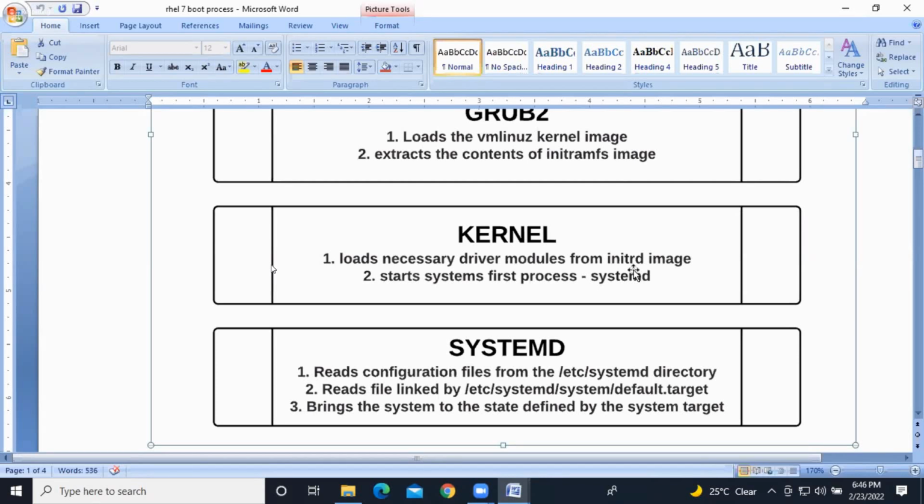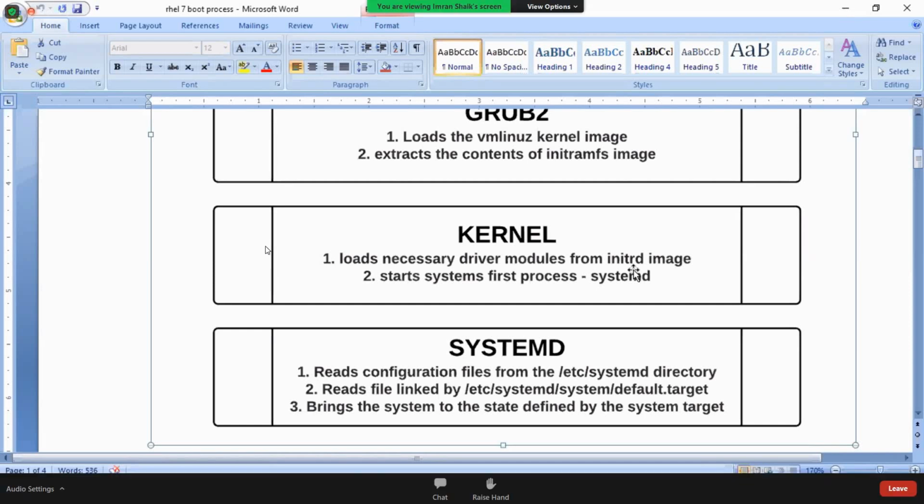So what types of targets will we have? Multi-user target, graphical target, emergency target, and rescue target. Different types of targets. If we have the multi-user target as the default target in systemd, systemd is going to start the CLI mode. We'll get the CLI prompt. If you have the graphical target as the default target, you'll get the graphical mode.